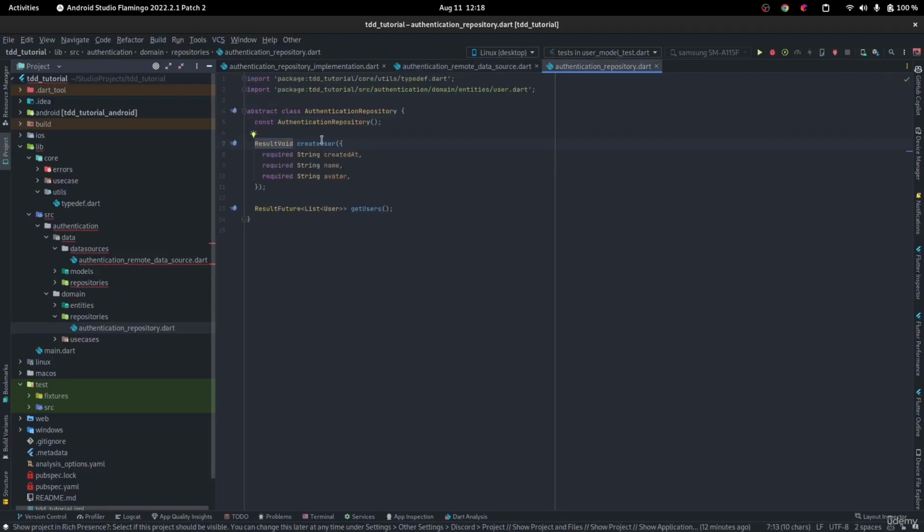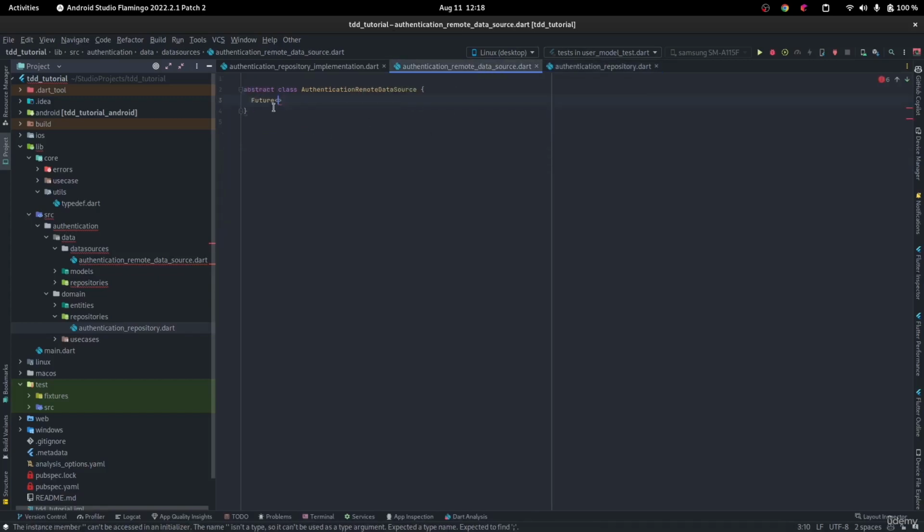So what do we have? We have the create user, which takes these three. So we can do that. Create user. Now it takes these three. Let's go ahead and put that there. Now remember that this is a contract because it's an abstract class. It's an interface, right? So we don't need to create a body for it. What does the create user return? It returns either failure or void. In our case, we're returning a void. If there's an issue, we will throw an exception.